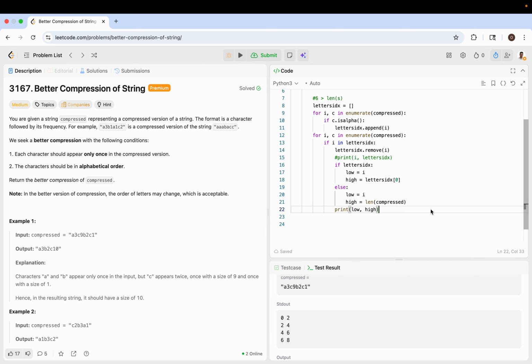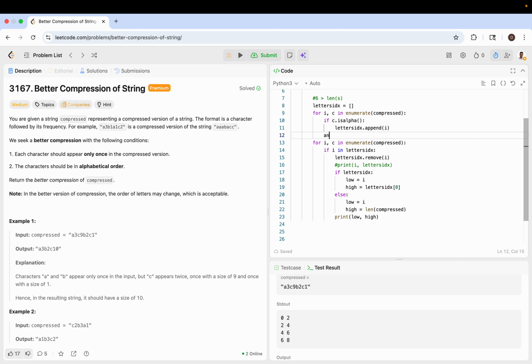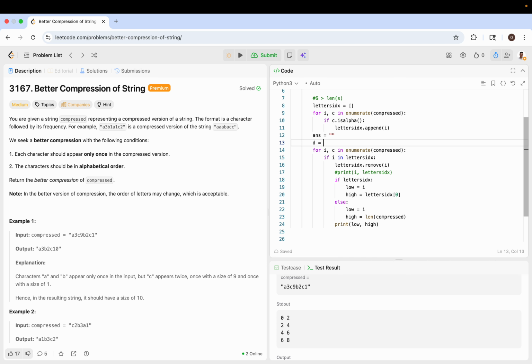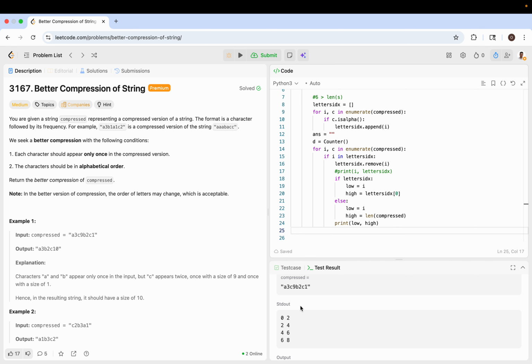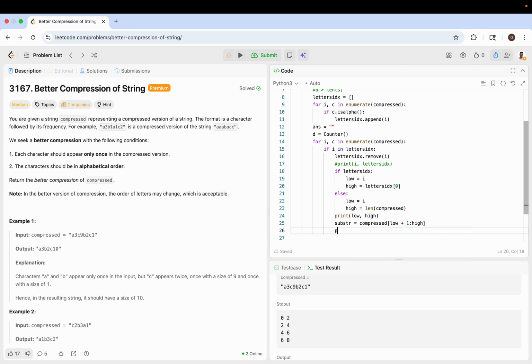Cool. So now it makes our job easier because we're going to want a string, and let's go ahead and get a counter going. I named this c, so we can't name this c, that's fine, but basically anything between that. So let's call this substring, which is going to be compressed of low plus 1 to high, right? Because low itself is our current letter that we don't want to include.